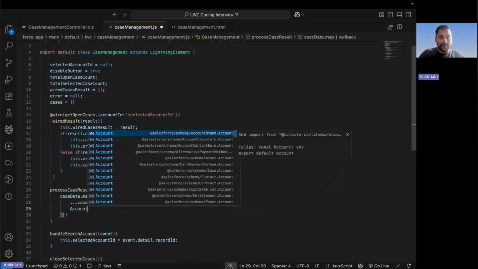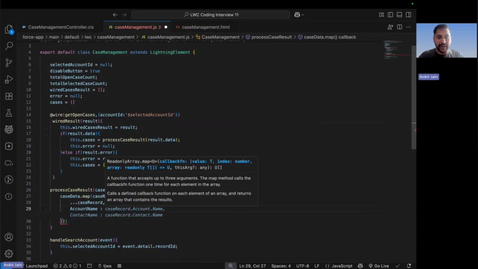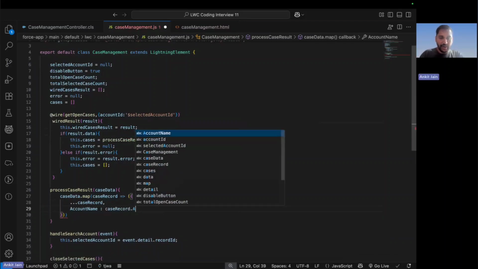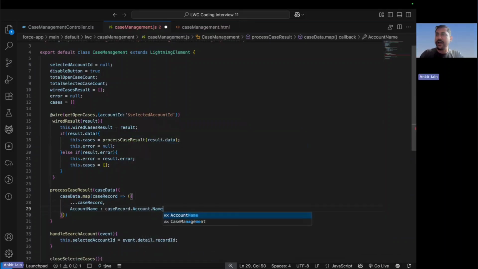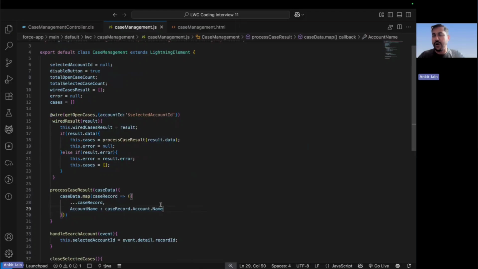To add the new property, for example, account name is the new property that I want to add, I want to get the account name from my case record.account.name. Why am I doing this? Again, I am iterating. I am doing this because my data table does not understand this kind of data that I am getting from the Apex. Either you populate the wrapper class here, or you can do the operations in the JavaScript. It's completely your choice, but it's not mandatory.